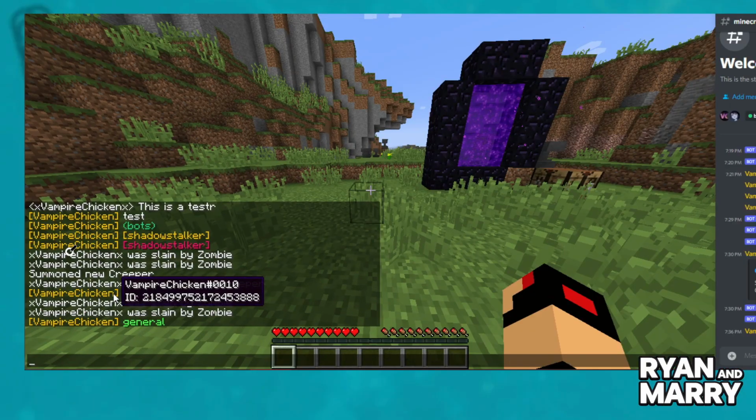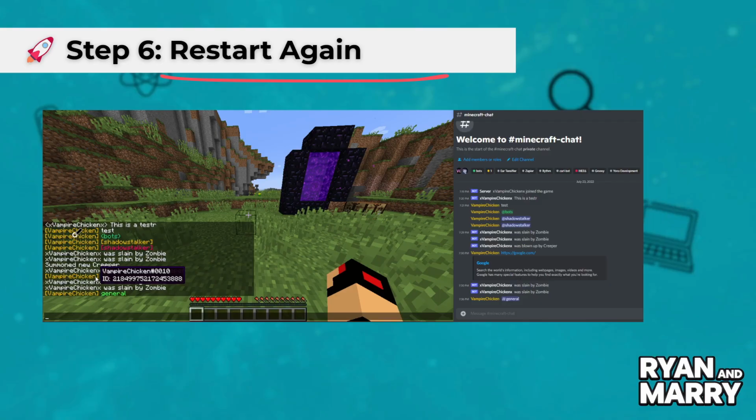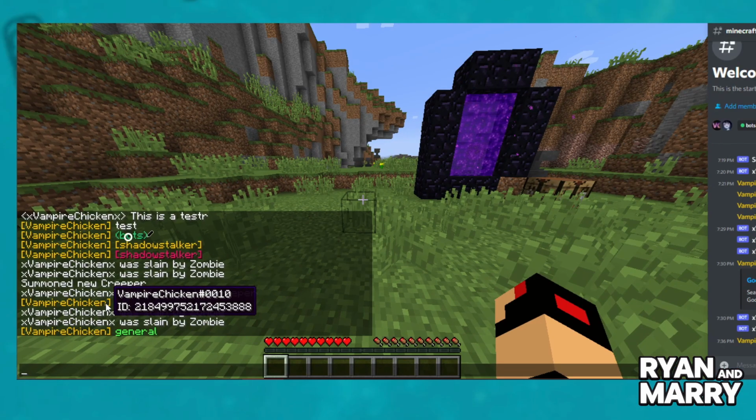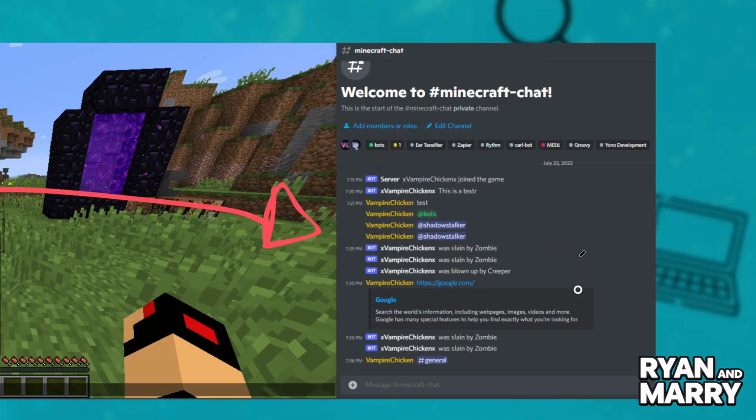Step 6. Restart again. Save the file and restart your server one more time. You should now see messages from Minecraft appear in your Discord channel.